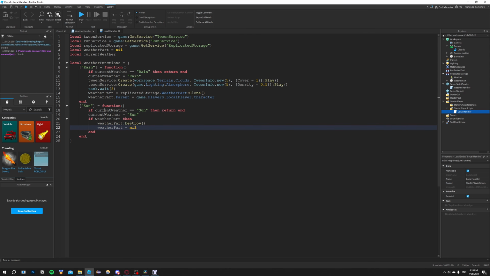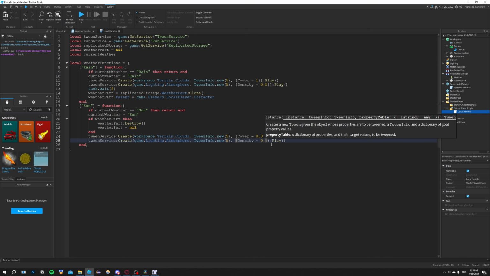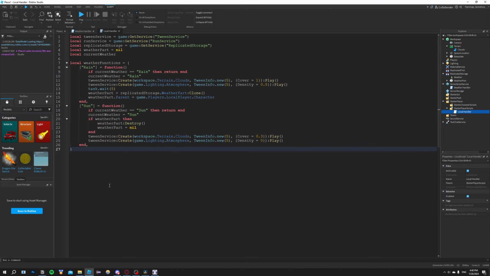Now tween the clouds and atmosphere to your desired properties. In this case, back to the default properties of your game. Let's use the render step function from the run service and check if there is a weather part, and if there is, set its C-frame to be above the local player's head.